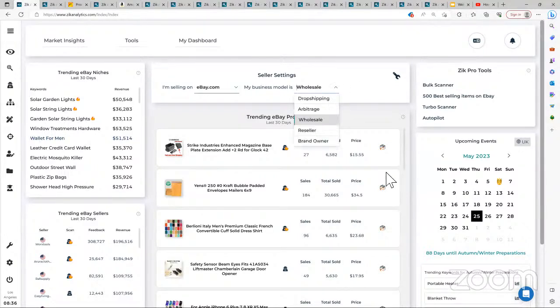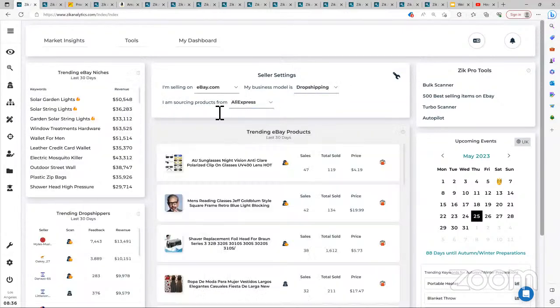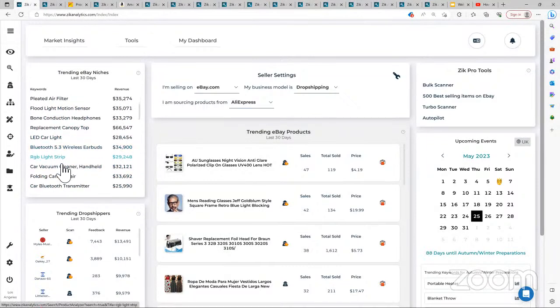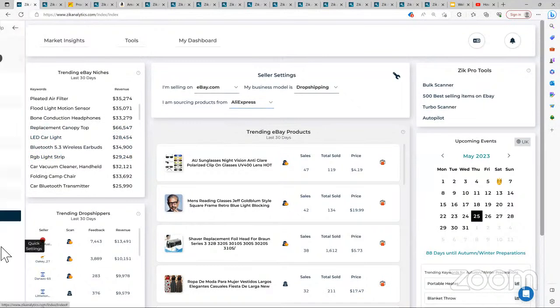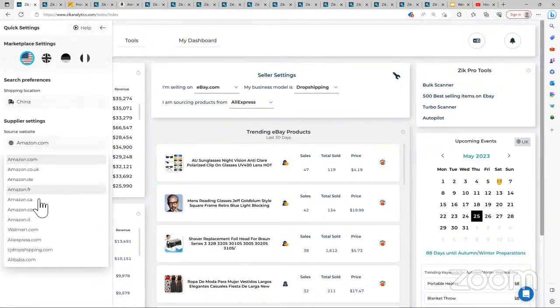Now, we've seen wholesale, we've seen Amazon. Let's see drop shipping from AliExpress. So we're changing to AliExpress. Now, again, all the statistics for AliExpress. And now we can go and analyze different results from AliExpress, right? Now, when it comes to niches, most of the time the niches are strong everywhere. But if I can check it here, by the way, when you say AliExpress, your shipping location automatically has to be changed to China. So in this case, let's change it.